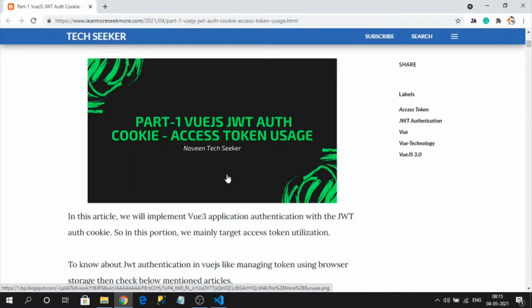In this approach, JavaScript cannot tamper with or access the cookie, because here we are going to use an HTTP only cookie. That means only the browser can append the cookie to the request. Applications cannot access them. In this video, we are going to implement a sample to log in a user with a JWT auth cookie.